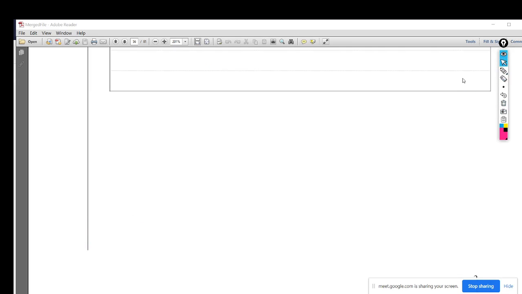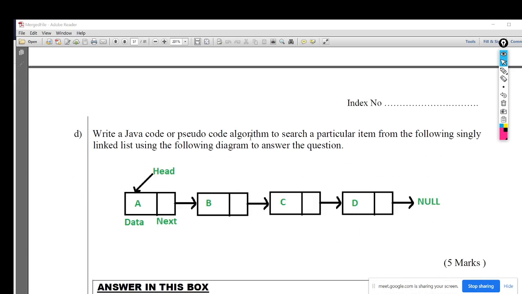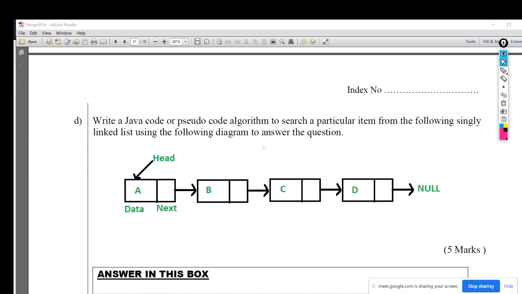Right, so the D. Write a Java code or pseudocode algorithm to search a particular item from the following singly linked list, using the following diagram to answer the question. That is very straightforward. You have to start with the head, right? And you have to keep moving while checking whether the value you are looking for is there. Say this is your search method, a method called find.